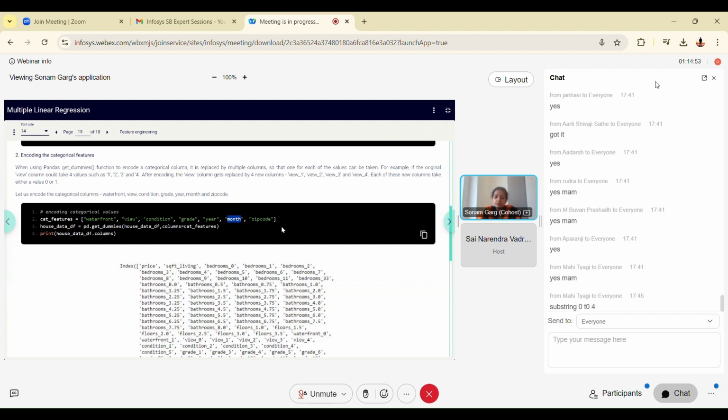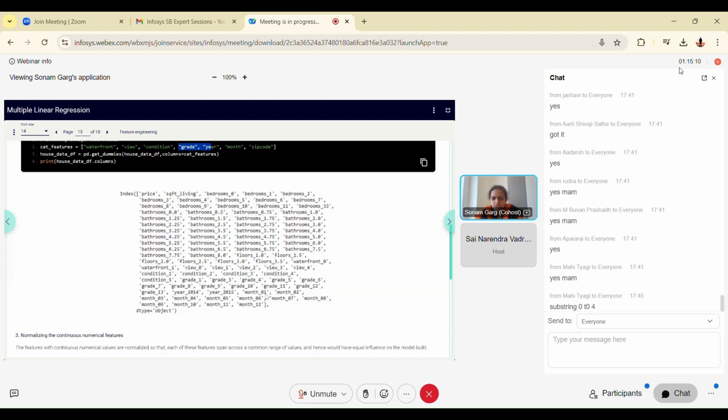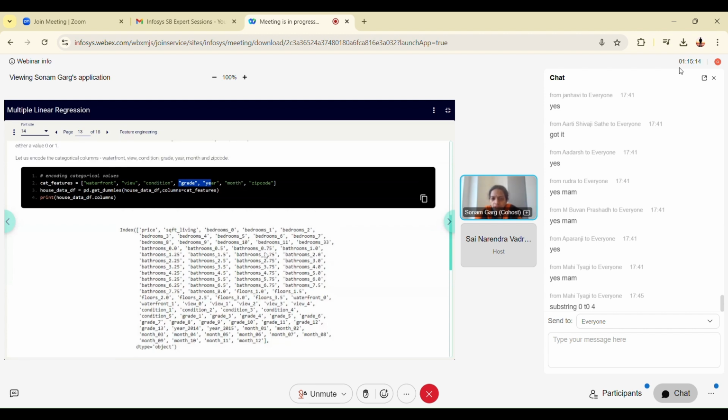Month is numbers 1, 2, 3, 4, 5, 6, 7, 8. But see, we are still encoding month. We are encoding zip codes as well. We are encoding year. We are encoding grades as well. Grade might be ABCD. This we have to check. Grade is 0, 1, 2, 3, 4, 5. But still, see, if you have limited categories, month can be only 12.